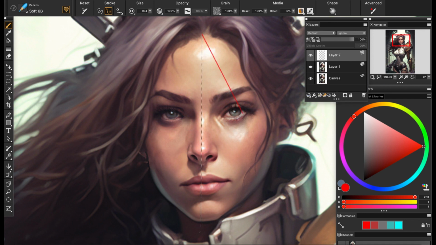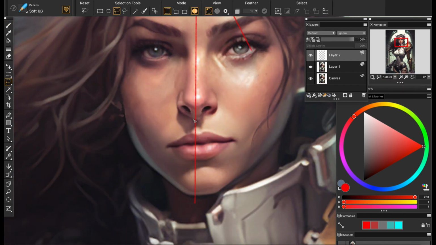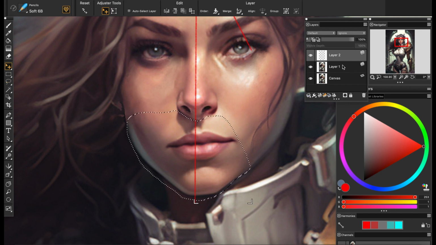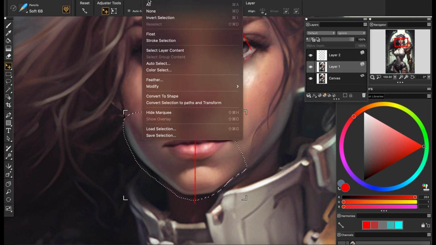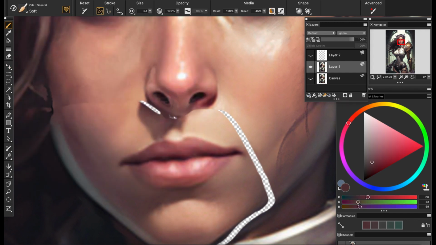So I'm going to draw a line down the middle of her face, and this will help us with proportions. If you notice, the lip is off and the chin is off. So we need to move the chin over. But now it's created a big gap that we need to fill in and make it look right.